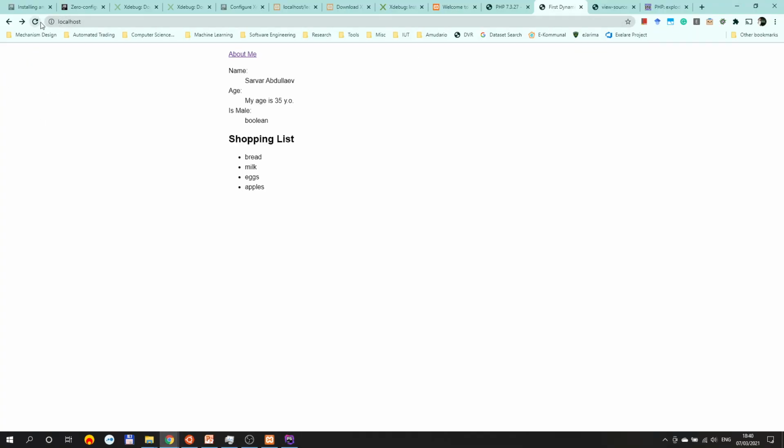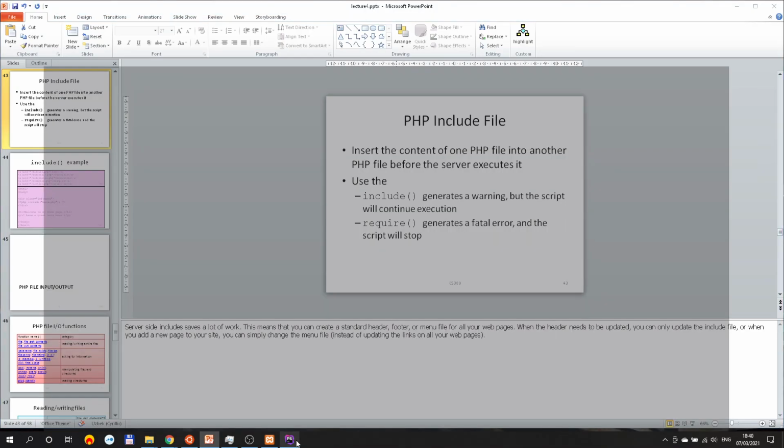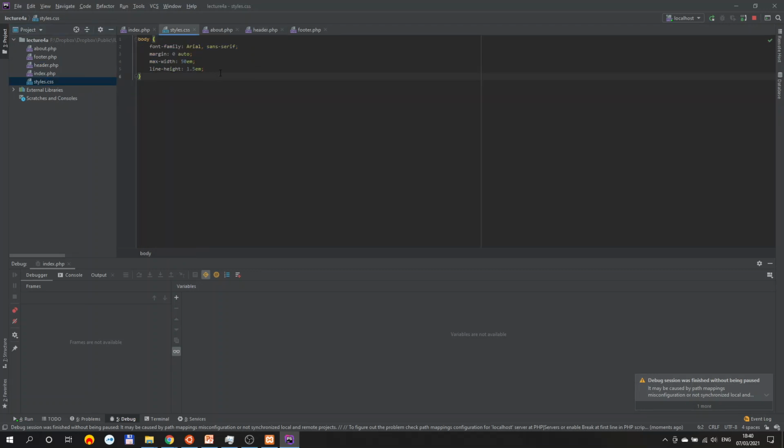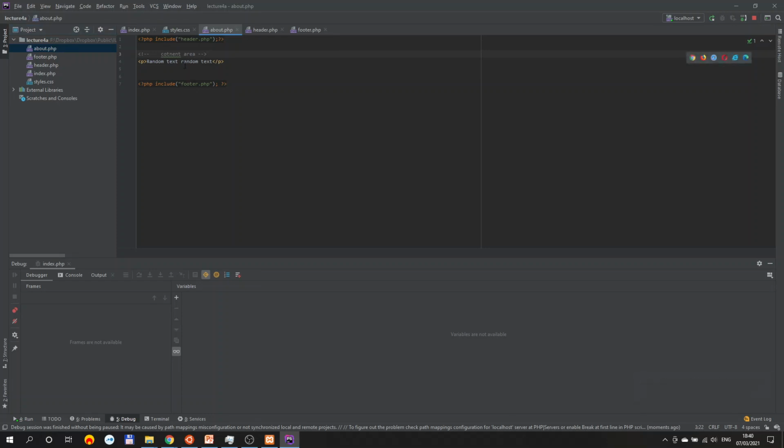So let me refresh that. Now it is taking the same style, but if I go to About Me, it's also the same style, the same font, the same color, right? So I just change it in one place, in the header, and that's it. So now I can go and only worry about my content here. I don't care about anything else, right?